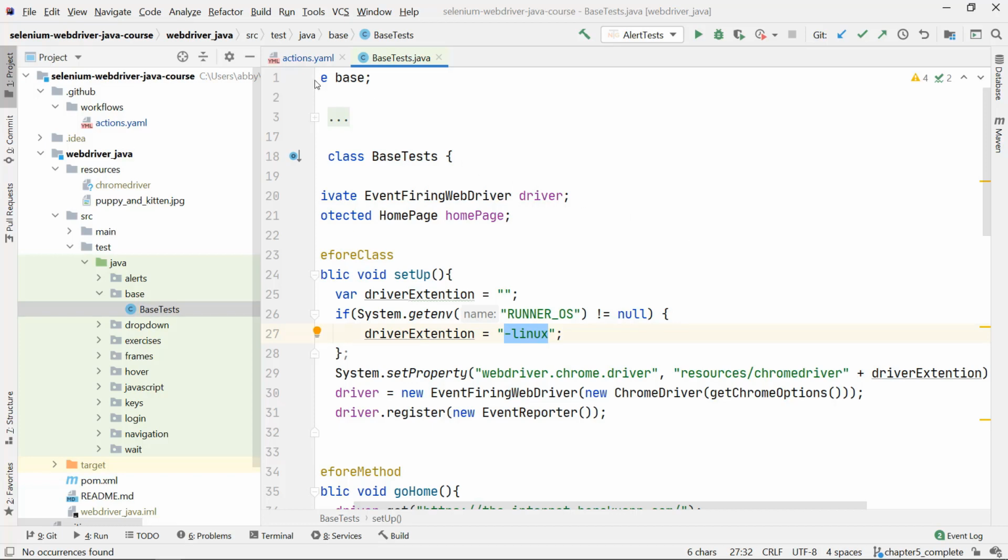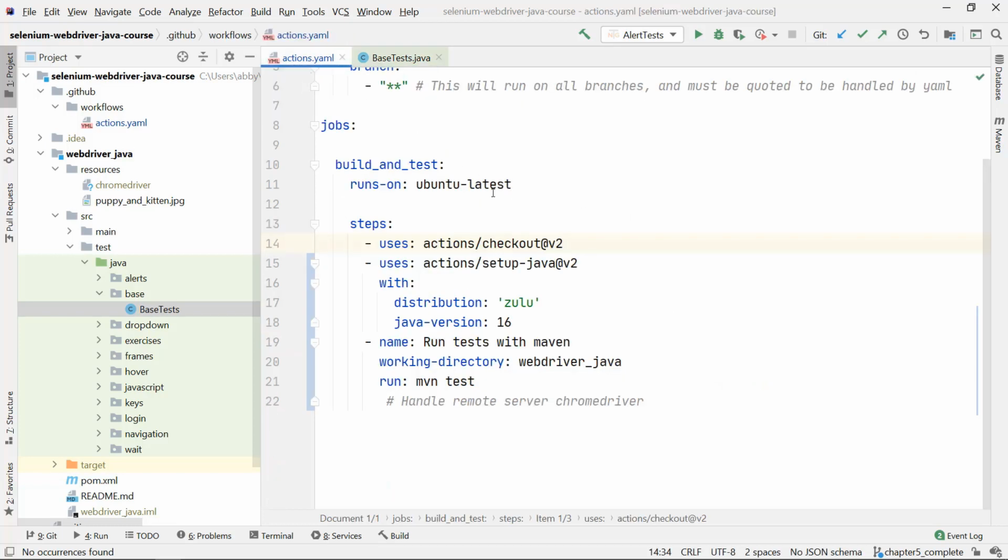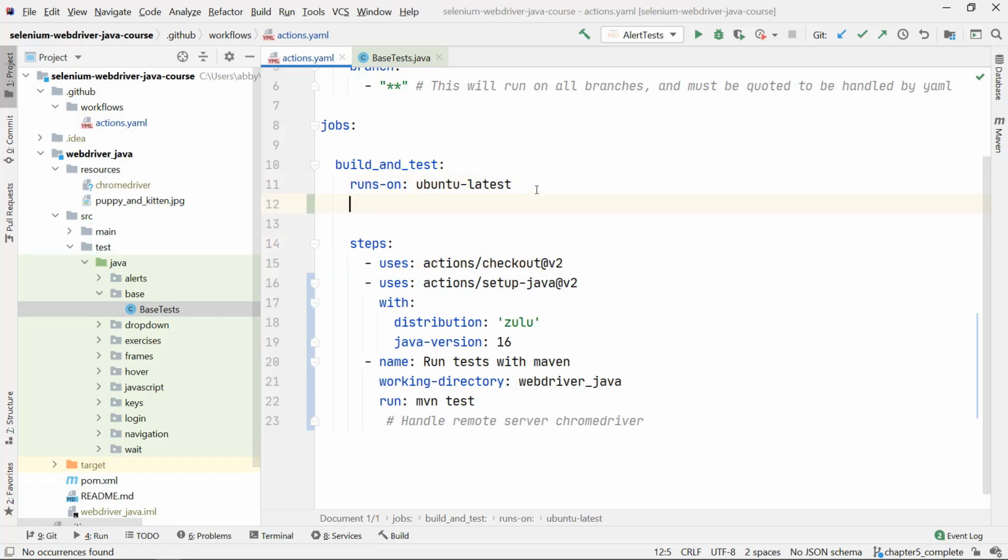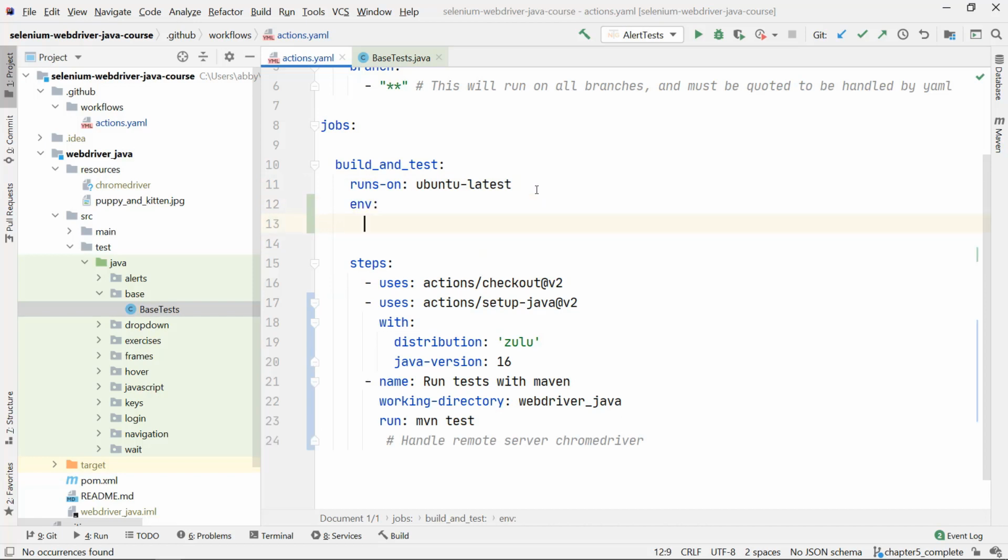So if I return to my actions file, I want to add this environment variable. I can do that here inside of the step, or I can do it more globally. And since this is a pretty global concept, I'm going to add it here at the top. So env runner OS, and I'm just going to say true. As long as it's not empty, it will work.